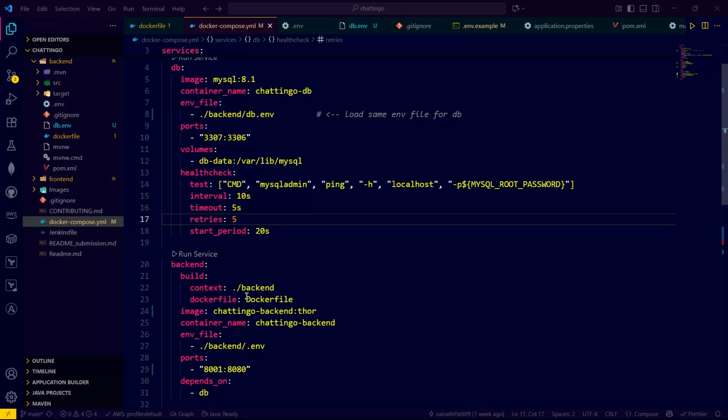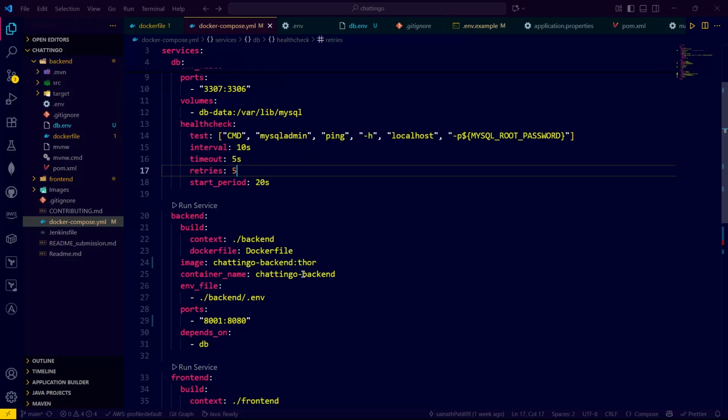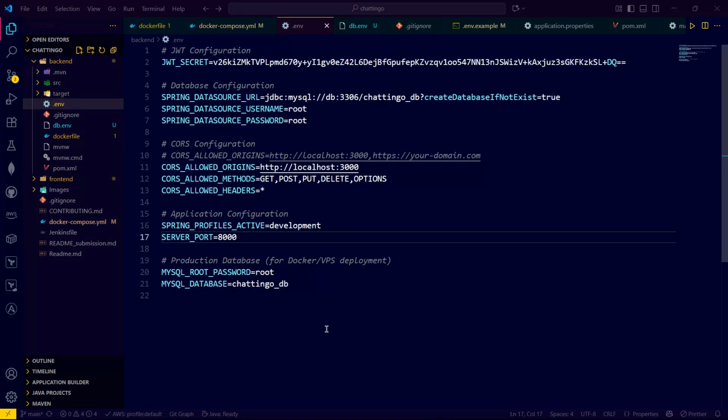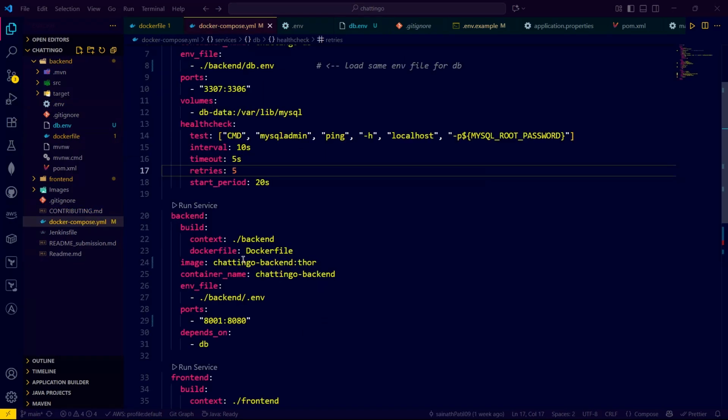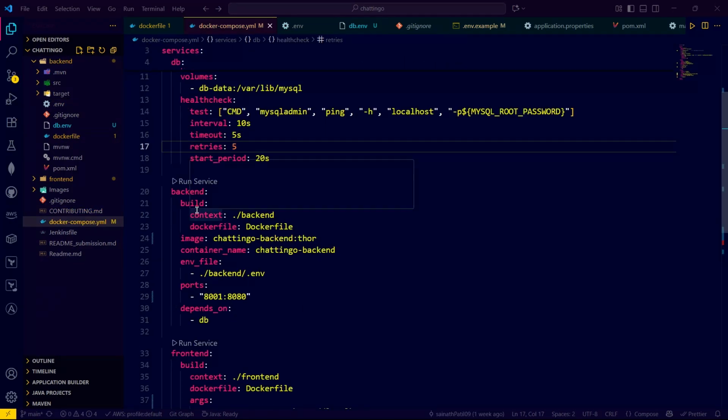We are providing the location of our Docker file through this build attribute, and then giving the image name, container name, and then env file. Our backend will require an env file, so this is the env file for that. And next, depends on db means that before starting the backend service, our db service should be up and running, and only then will our backend service start.